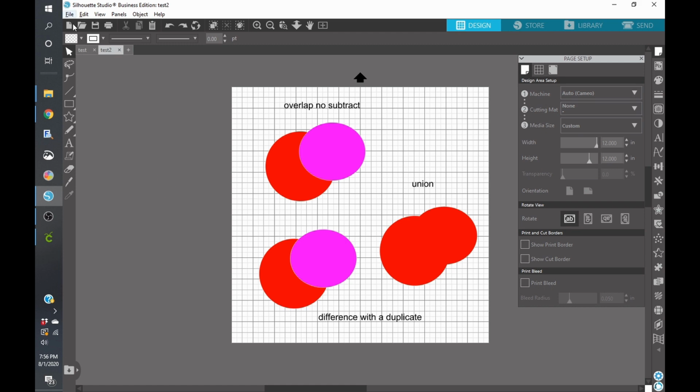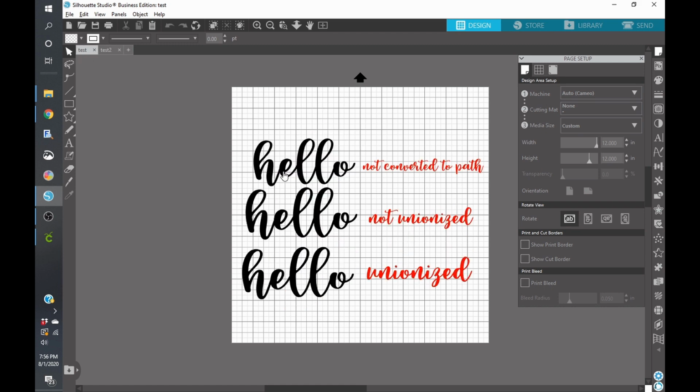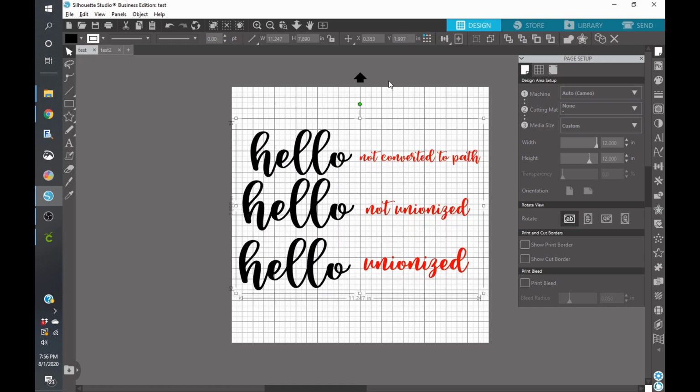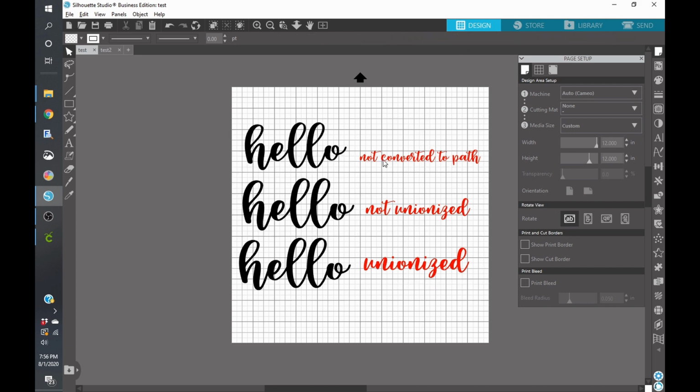So I have Silhouette open right now, and I have these test files open. This is the Hello Wedding font, okay? This text here is going to show up fine because I have this font loaded in my program. If somebody does not have this Hello Wedding font loaded into their program, this will not show up at all if it is not converted to a path. You will see that in the Cricut video.